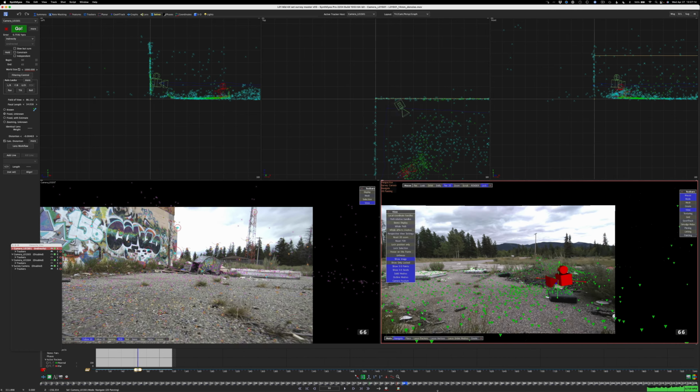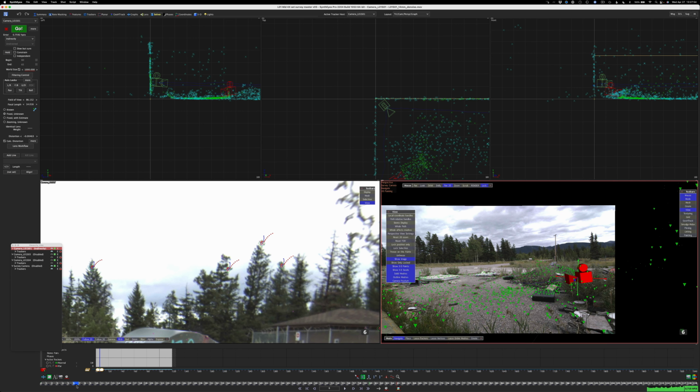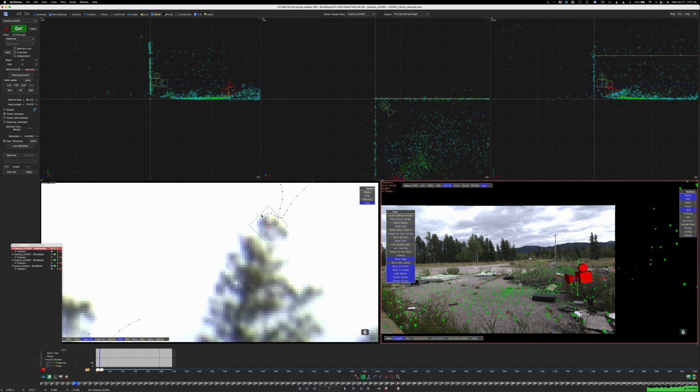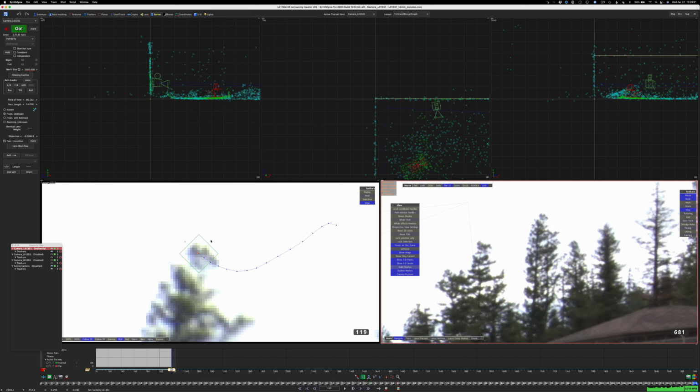Oh, I love this. After the initial alignment solve, you can now see the survey camera's solved 3D point locations as small purple X's. One thing I do notice is that there are probably a few more features that could be constrained to get an even better lock on the set survey.